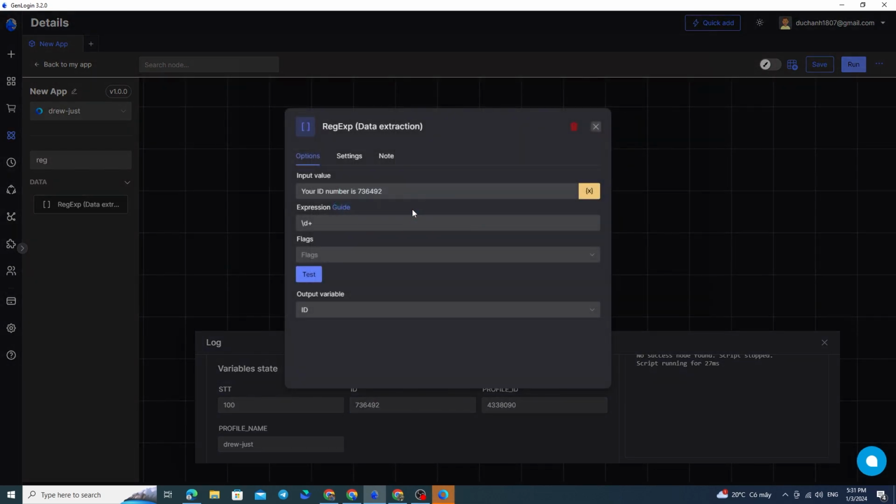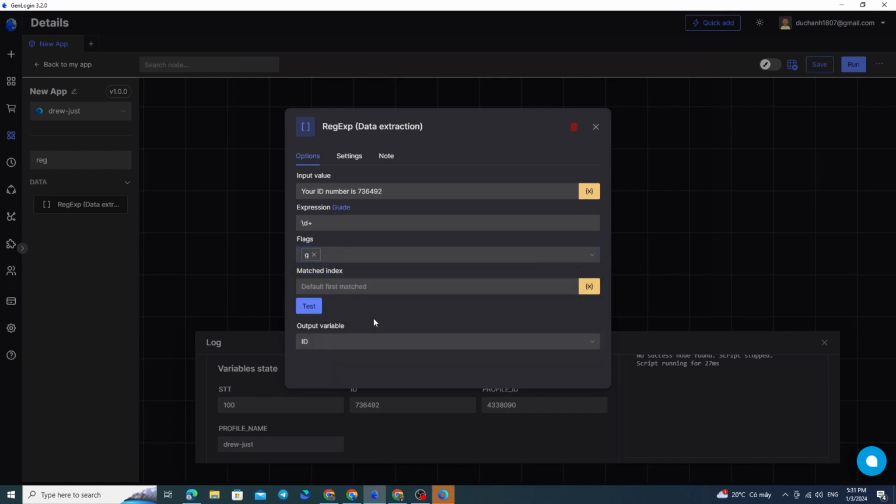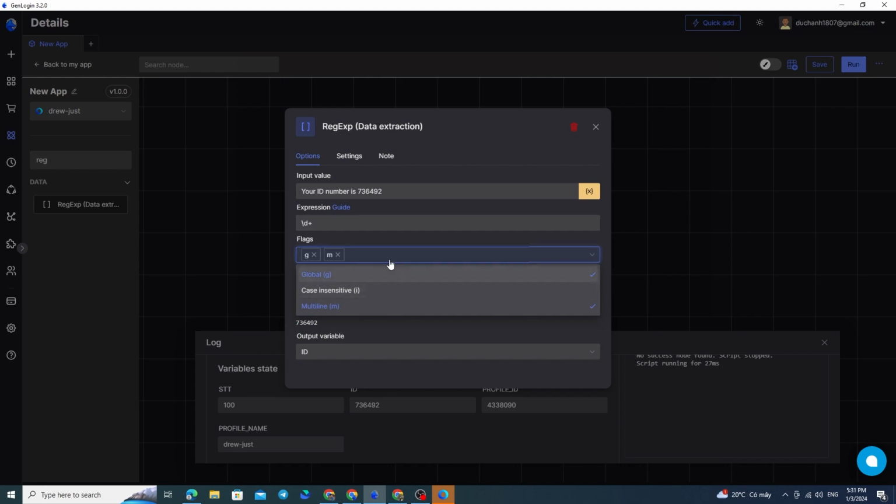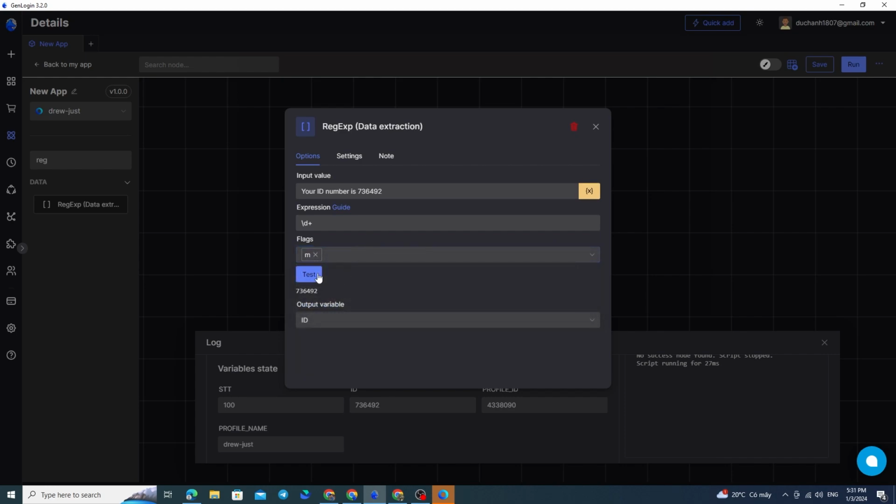This is the flag part. This global part reads data on the first line. Suppose it has many lines, then it will read data on the first line only. I will test it; it will only be this line. If my input value has more lines, I will choose multi-line so it can read the content of all lines.